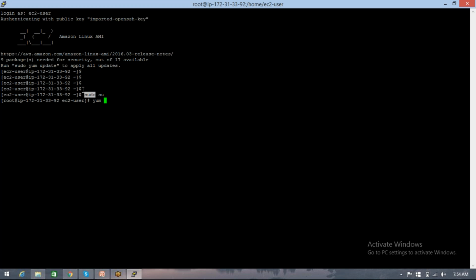So that is the reason why I made myself a root user, giving this sudo su. Sudo is nothing but to get the privileges to execute that command, and su stands for switch user. So I'm switching myself from a normal user to a root user, so that I don't need to give sudo every time I execute a command.